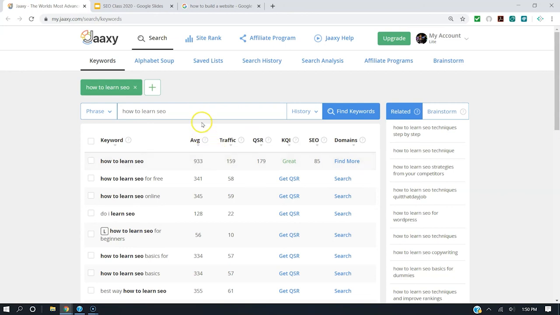Say I'm writing an article and I want to target the keyword how to learn SEO. So in my keyword tool, it's going to give me some very important information about this keyword. It's going to tell me whether it's a good keyword to rank for and all that good stuff. And let me show you how to read this keyword research tool. Okay, so I typed in how to learn SEO and I hit find keywords. Here's my results.